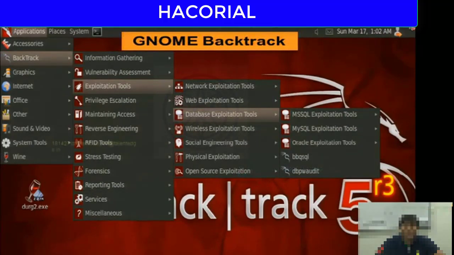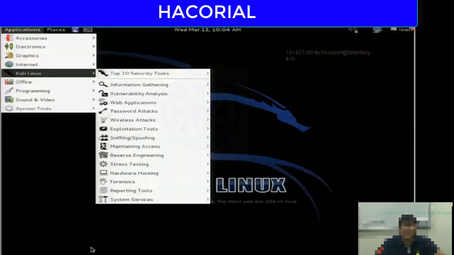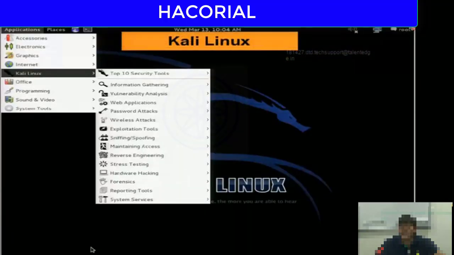For today's lecture, I'm going to use GNOME Backtrack. I had downloaded it a few months ago, and I still have it. So I'm going to give all the demonstrations today on GNOME. But Kali kind of looks like the same thing. So let me show you what Kali looks like. It looks different, but it's not really different.